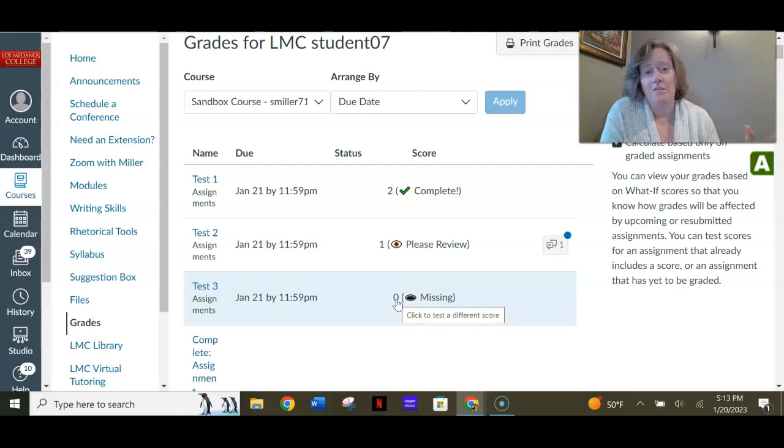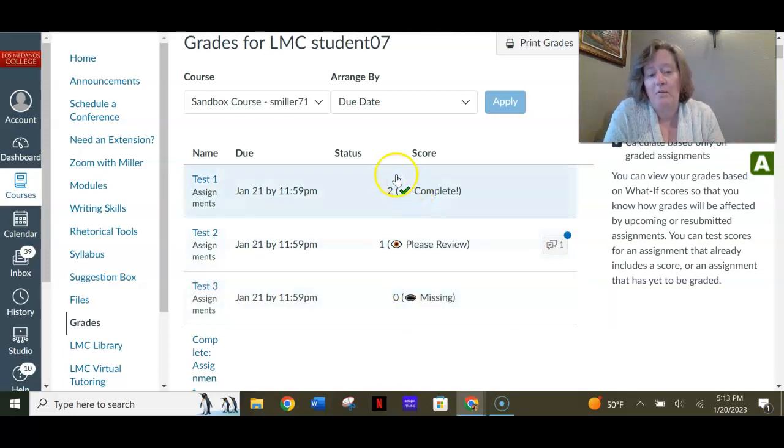And in fact, if you look at the assignments themselves, you'll see that everything is worth 2 points. But the points are irrelevant. The points are just the way that I have to interact with the Canvas gradebook. The points don't mean that you are earning 100%, 50%, or 0%. They're merely ways for me to convey feedback to you. So again, you want to focus more on the message: complete, please review, and missing.